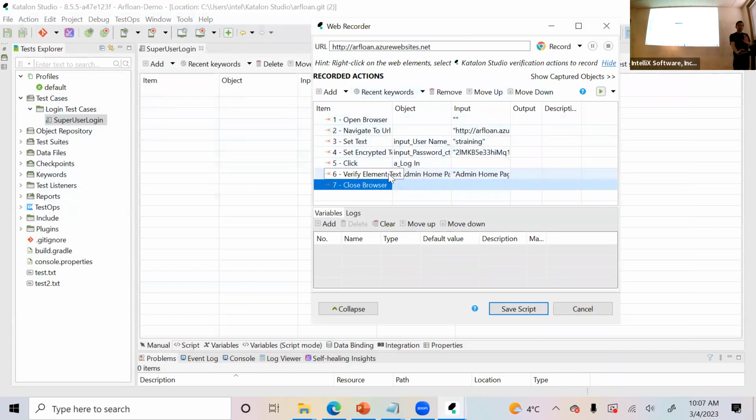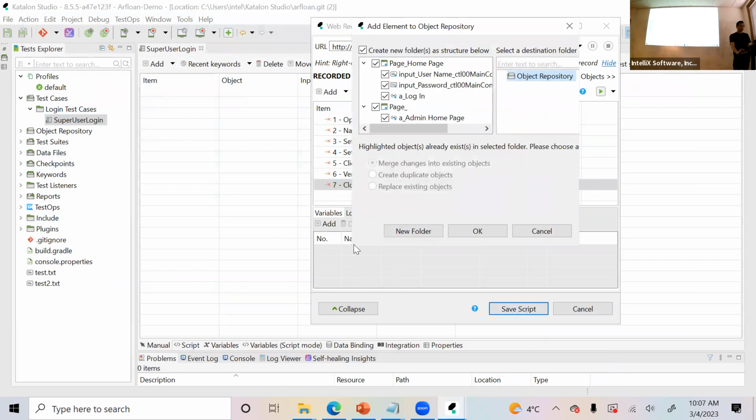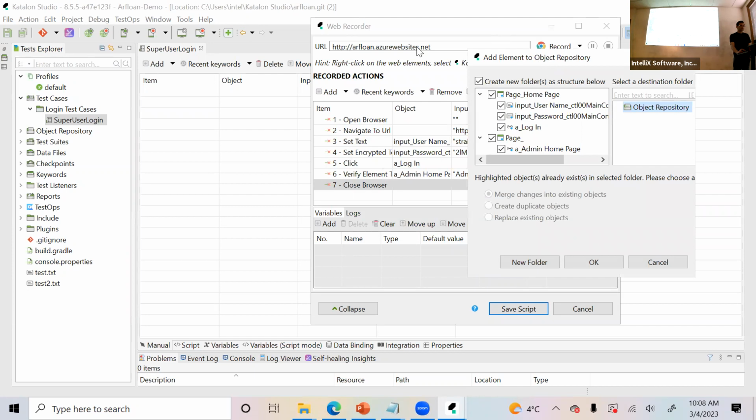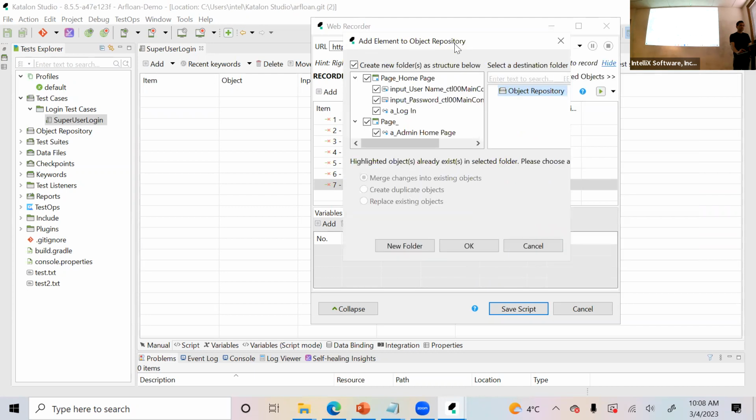Again, we are not done yet from this window. You need to click on save script. Only then will it become part of your test case. So let me go ahead and save the script. Let's see what popped up. Here it popped up another window: add element to object repository.